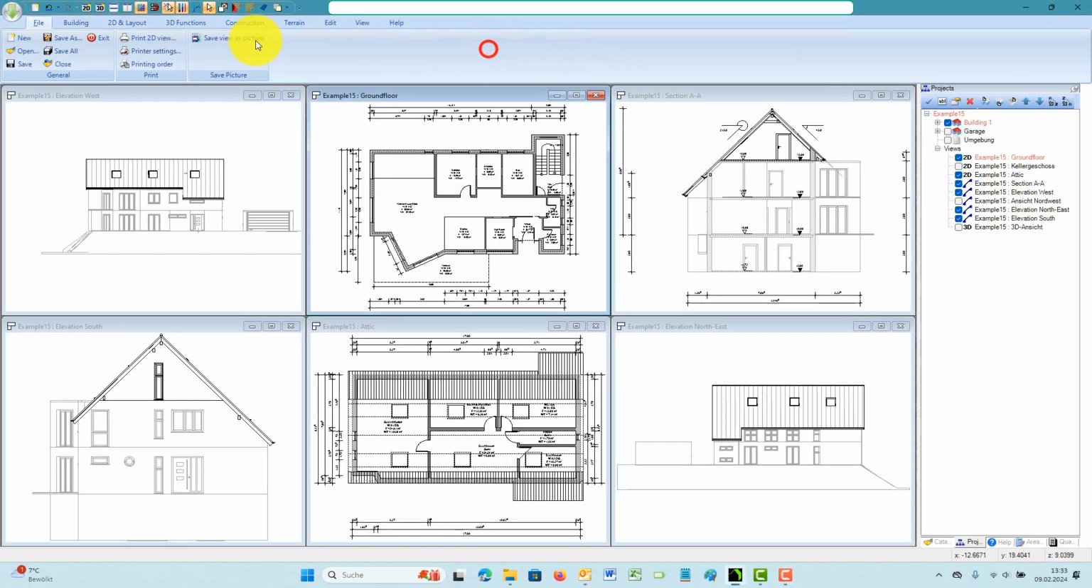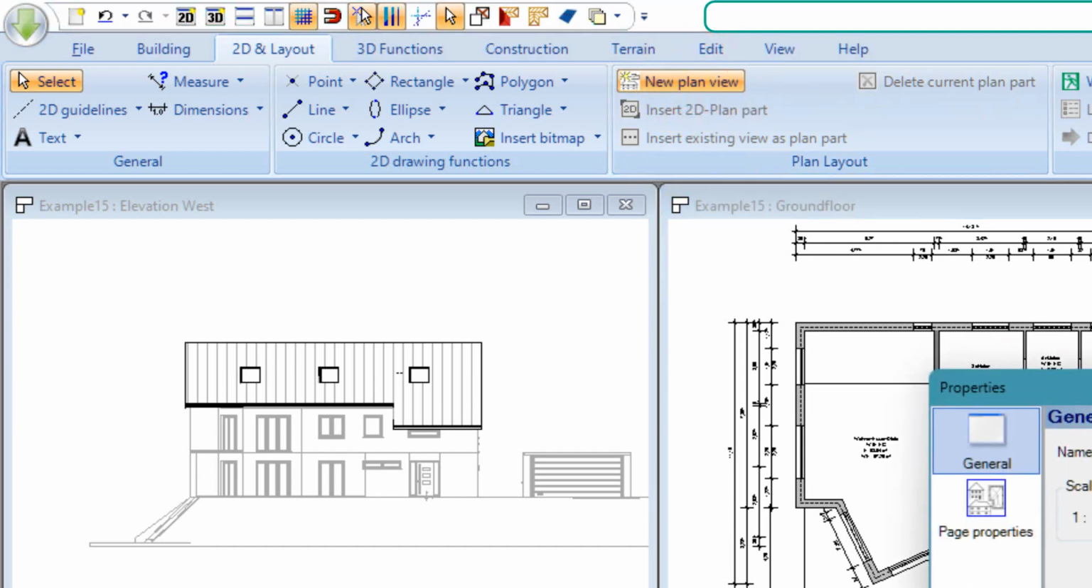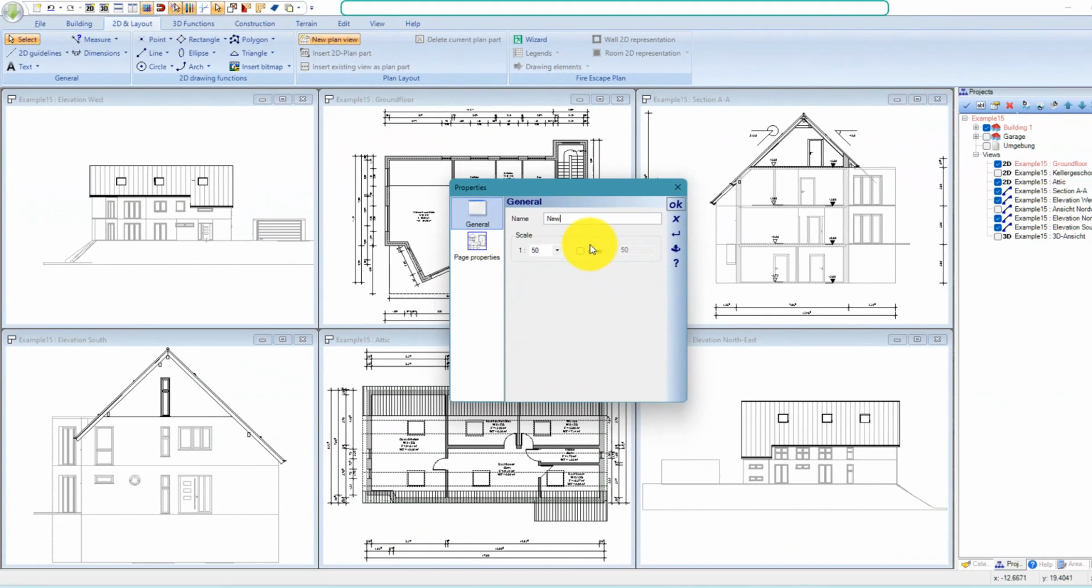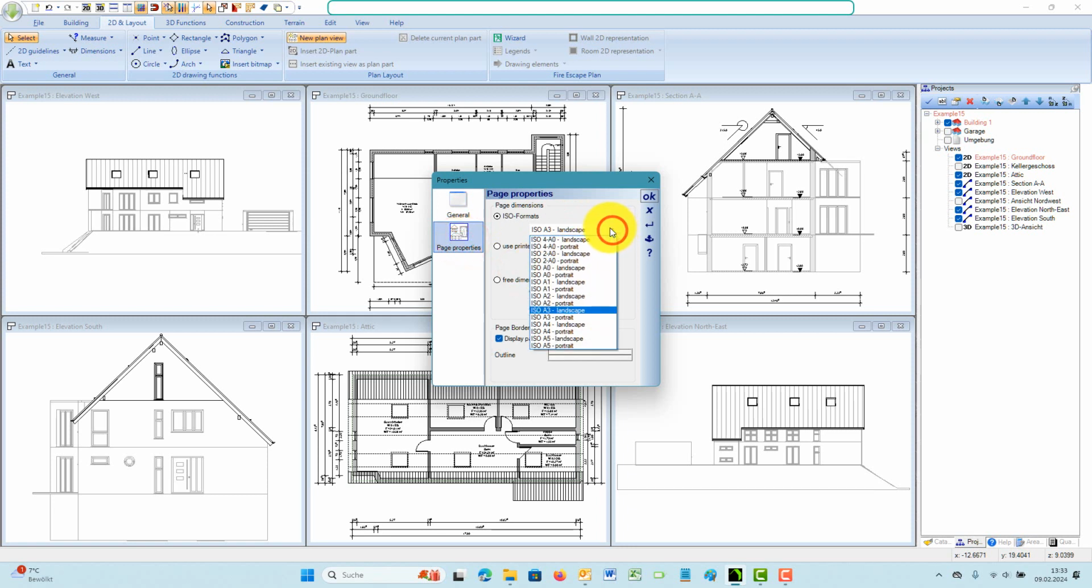If you want to place multiple 2D views and plans on a single sheet, you need the Plan Layout plugin. This plugin, if available in your version, can be found on the 2D and Layout ribbon. Arranging views in such a plan view should be done when the entire planning has been completed. Create a new plan view and set the scale and desired paper format.